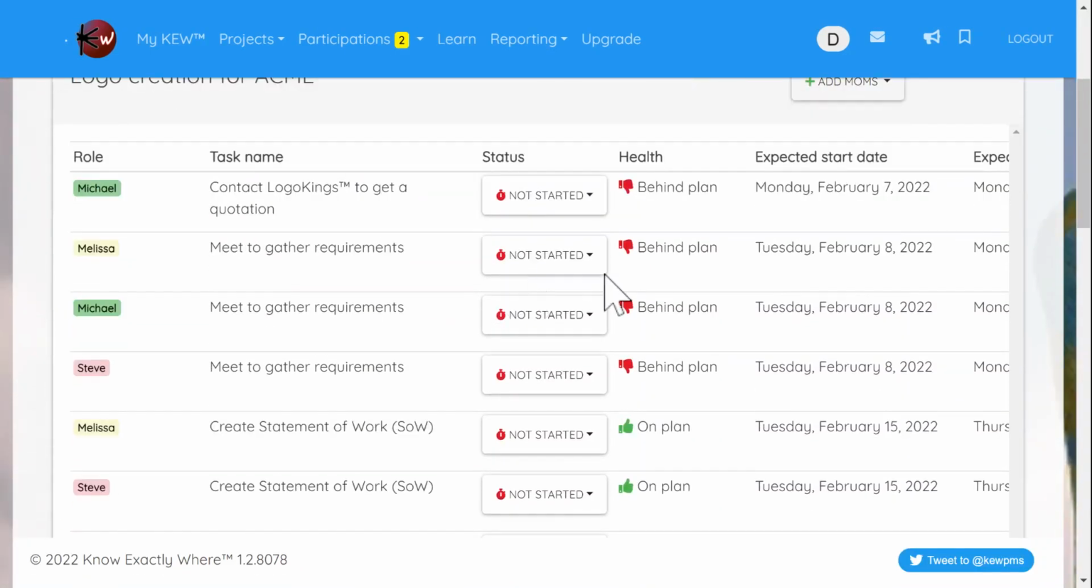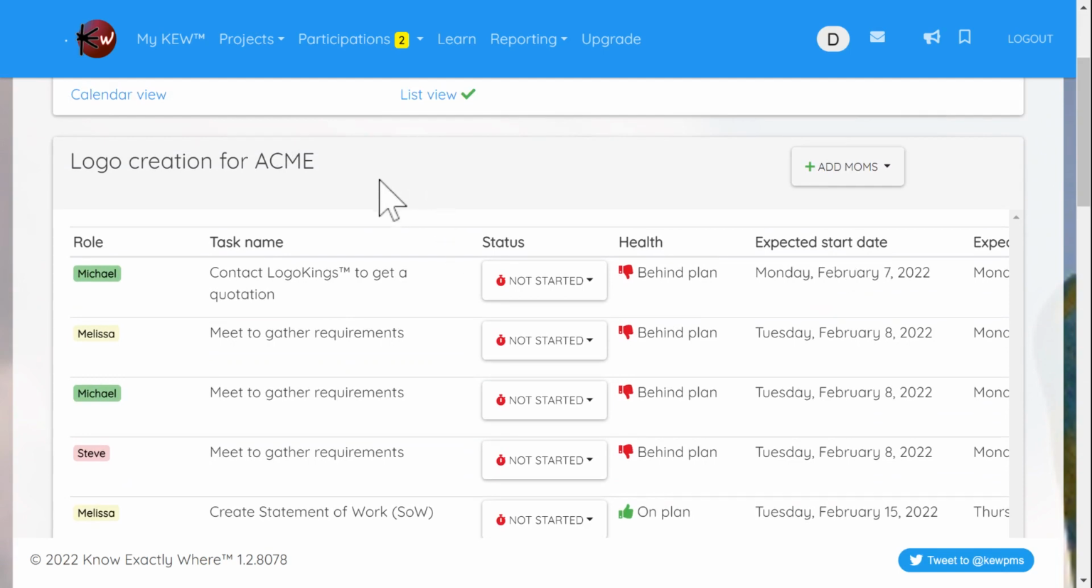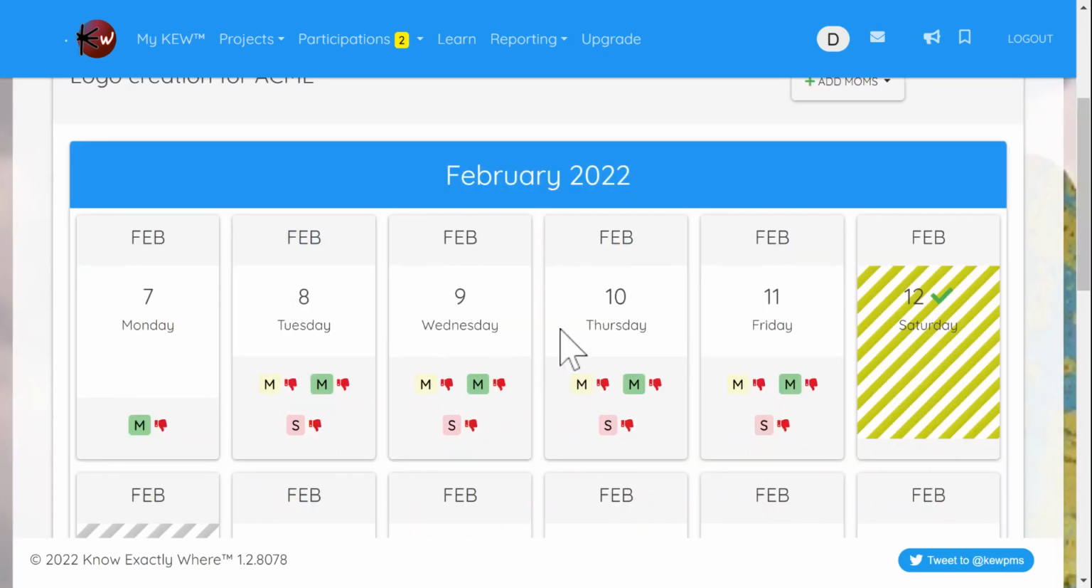So pretty much these first two tasks of these four participants are already behind plan because they're supposed to have started on February the 7th and the 8th, and today is the 12th. So they actually didn't start on plan. So that's another way to look at it. If it's thumbs down in the project health, you have reasons to worry. If not, you don't. And that is pretty much it.